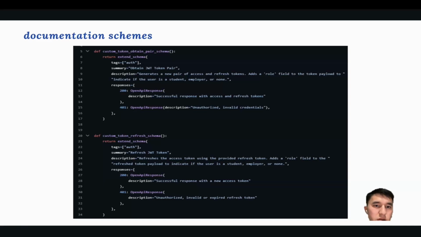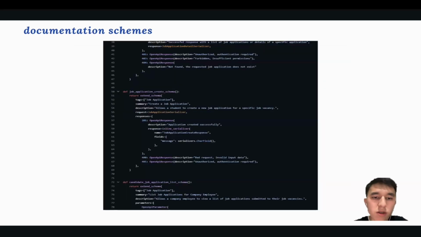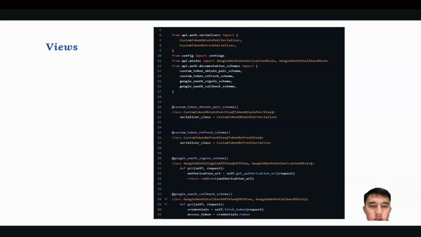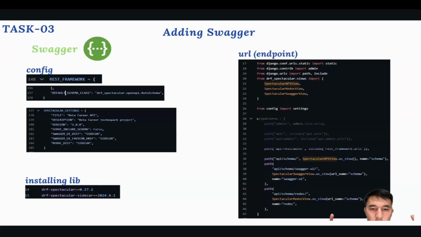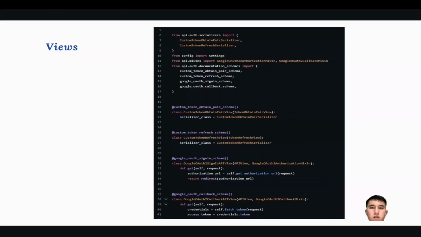JWT token pair, as you can see, just token. Documentation schema, job application create schema, endpoints. Summary: create a job application, description, as you can see, and code status and response strings. Next one is views, and I create the schema for job application in the view.